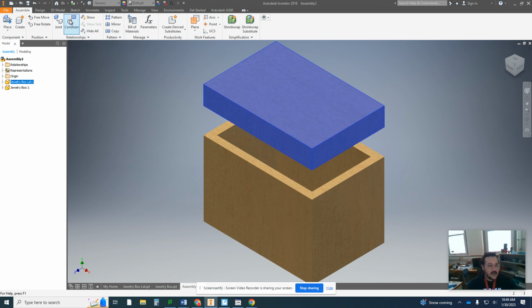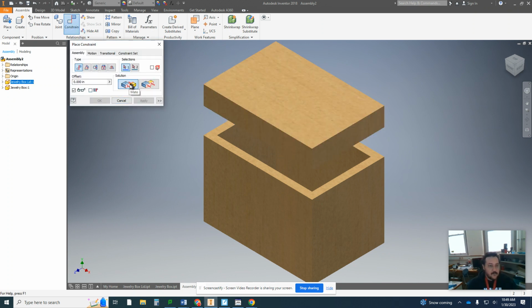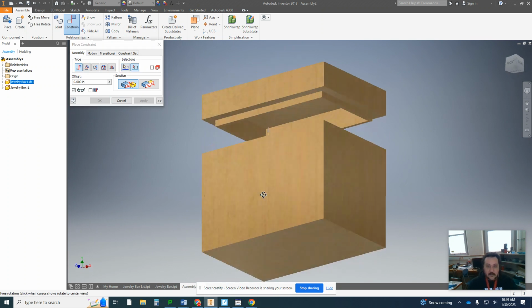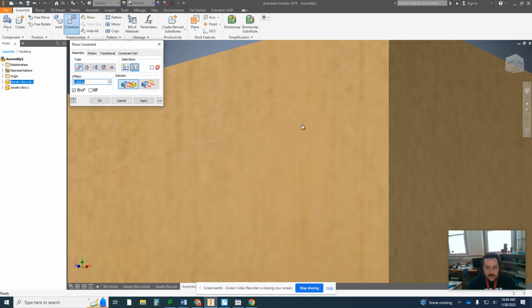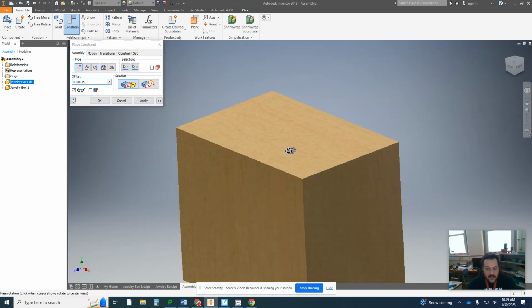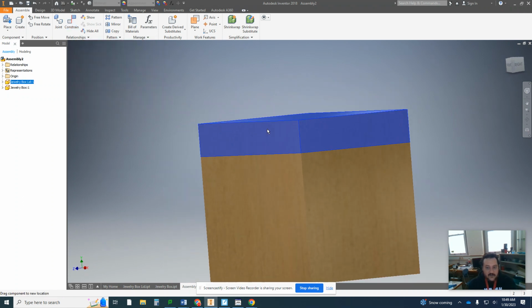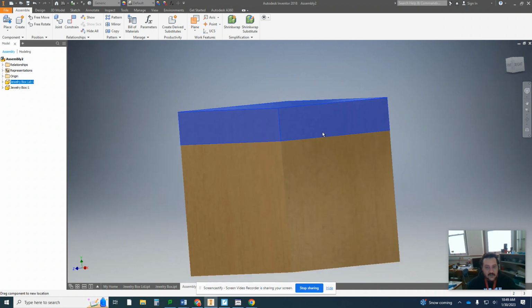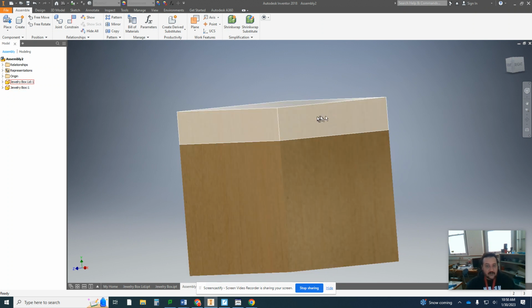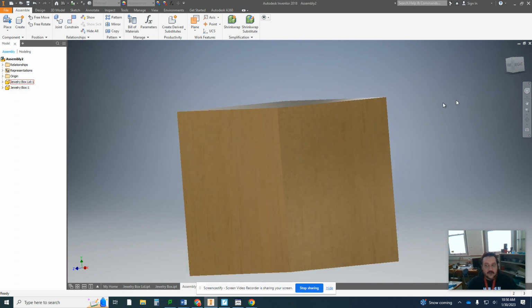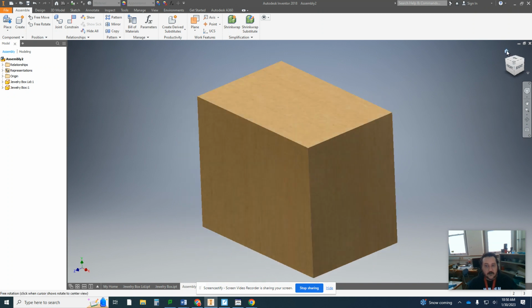So I'm going to do it for the last time: constrain. I want to mate, and I want to mate this edge to this edge. And you'll see now the box is closed up. It cannot be moved. So if I click apply, when I grab this, no matter what I grab and try to move it, it's going to be stuck together. Okay. And if you want, you can go back and change the color of your lid a little bit to a darker pine or a walnut or something, just so you can see the difference in the borders. But you have now successfully assembled your workpiece.